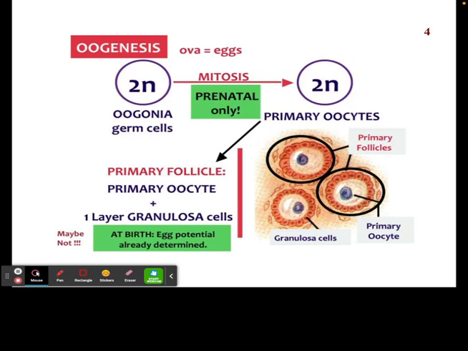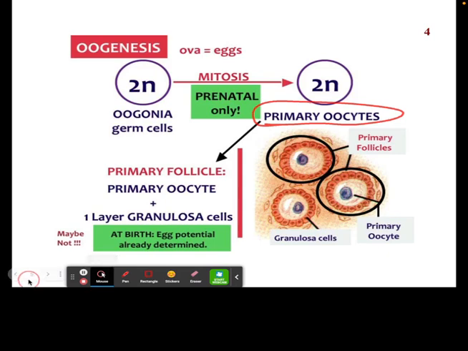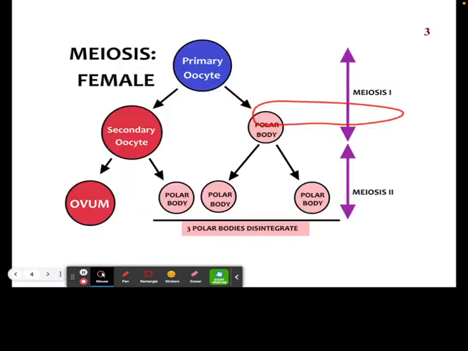puberty. So beforehand, prenatal, we're going to have these oogonia, which are the germ cells that are going to eventually become those oocytes, the ones we talked about in the previous video. In fact, I'll even go back in time real quick and show that picture again. So again, here we go with the primary oocyte right here at the top.